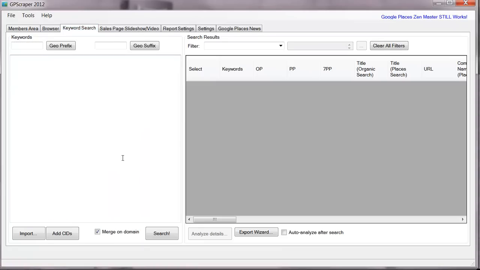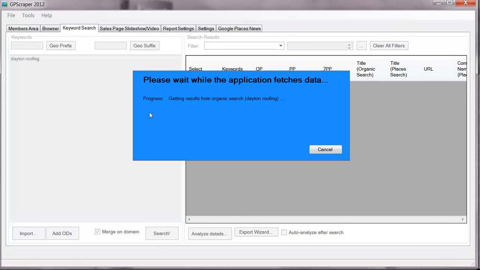Sorry about that. All right, so here is the main place where you're going to be doing most of your work, and here is where you enter in your keywords. And I'm just going to do a quick one here, Dayton Roofing, and we're going to search.